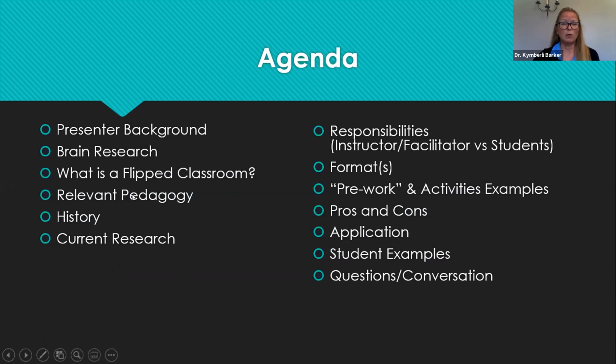the relevant pedagogy, the history of the flipped classroom, although I'm probably going to gloss over that, as well as current research. And then the responsibilities of both the instructor or facilitator and the student, because we all do have our responsibilities to make this classroom work effectively. There are a number of different formats we can use for the flipped classroom, and we're going to discuss each of those, especially now that we're not all just teaching in a traditional seated classroom.